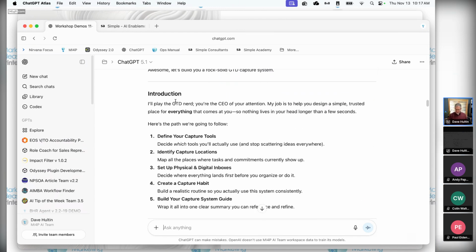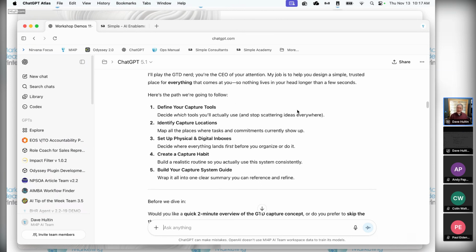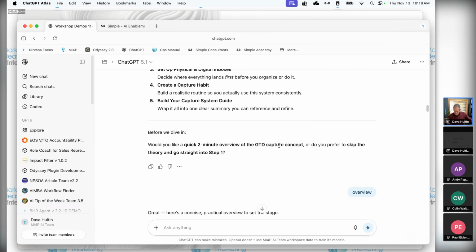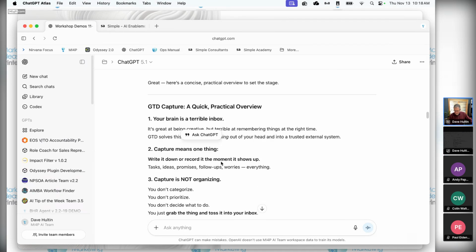And the big thing here is AI will continue to play that role of a getting things done expert. I'll play the GTD nerd, and you're the CEO, the CEO of your attention. And it's going through this. And now, again, staying high level, it's saying, here's what we're going to do. We're going to define your capture tools, identify capture locations, set up physical and digital inboxes, create a capture habit, build your capture system guide. It even offers to give us a 2-minute overview, which I've done here.